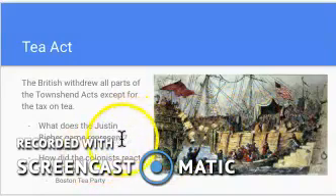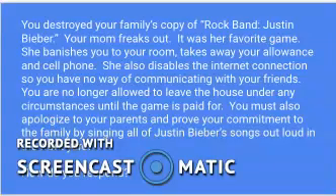The Justin Bieber game represents the tea tax, and how did the colonists react to the Tea Act? The Boston Tea Party. You destroy your family's copy of Rock Band Justin Bieber. Your mom freaks out. It was her favorite game. She banishes you to your room, takes away your allowance and cell phone. She also disables the internet connection, so you have no way of communicating with your friends. You are no longer allowed to leave the house under any circumstances until the game's paid for.